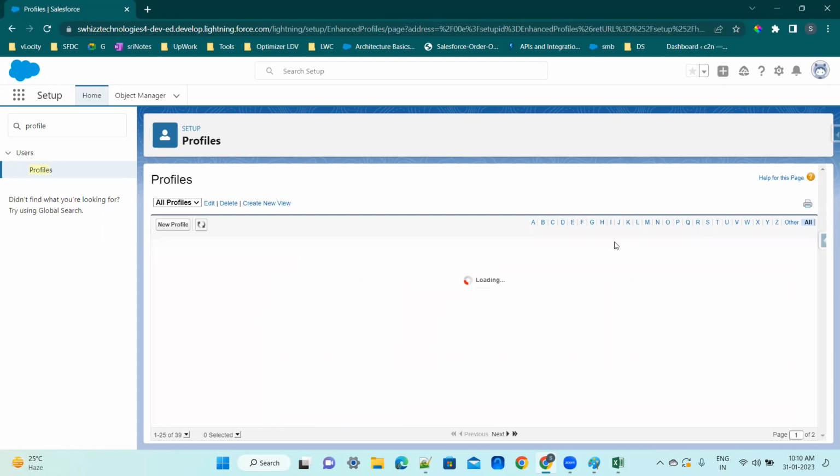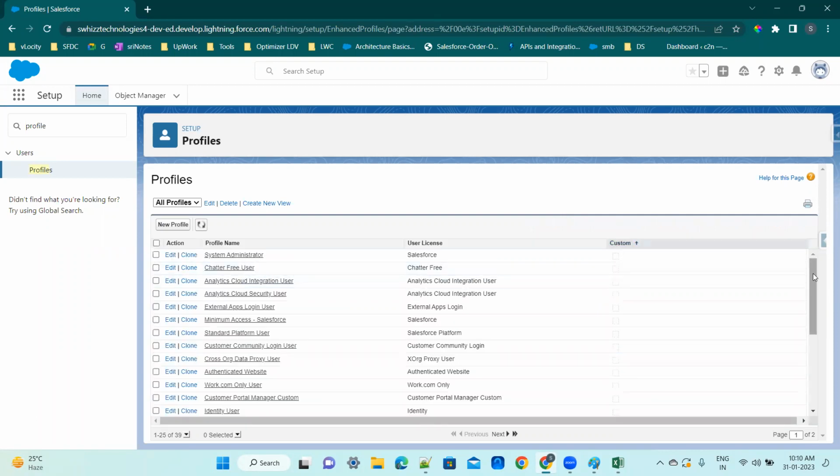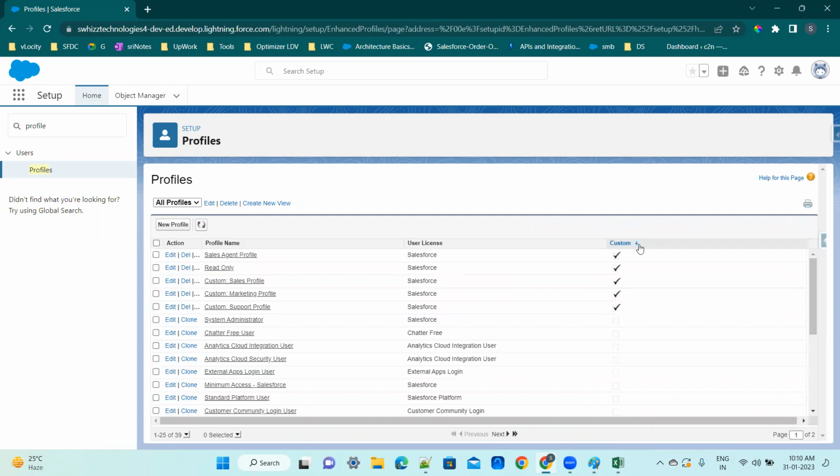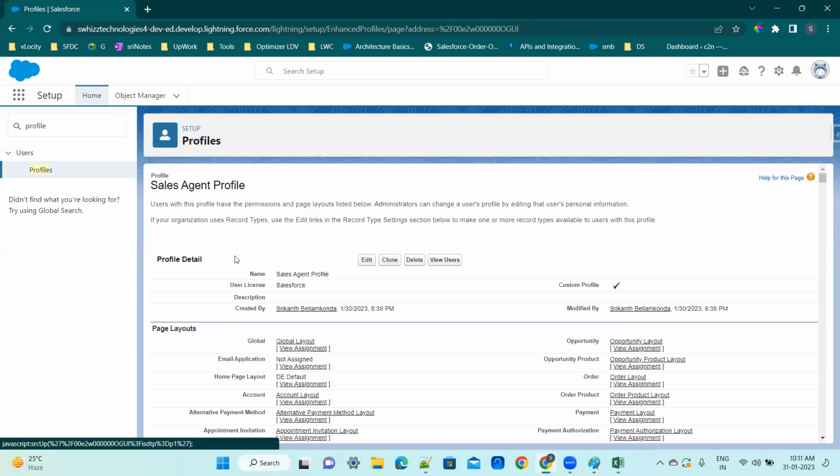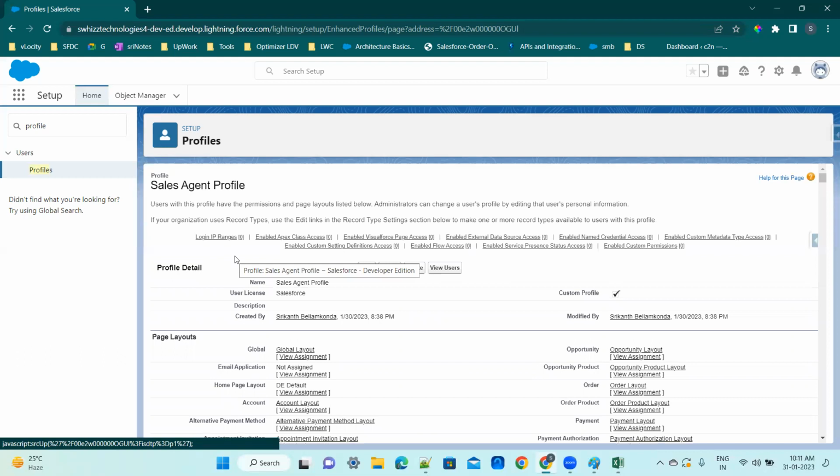Yes. This is the profile that I created, sales agent profile. That means the profile which I created in the classic can also be visible inside the Lightning experience. This is the profile I have created.